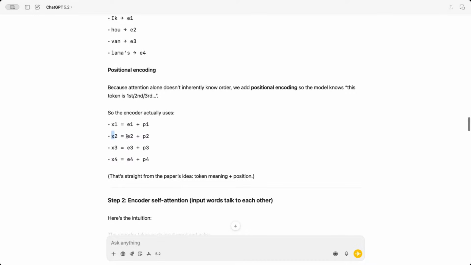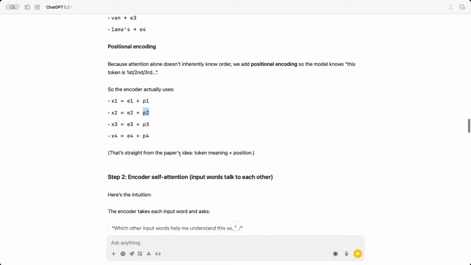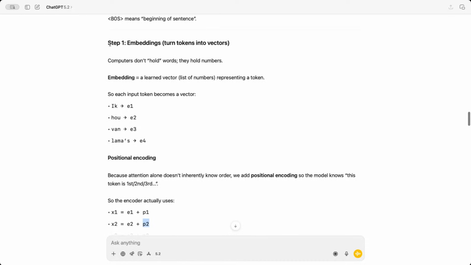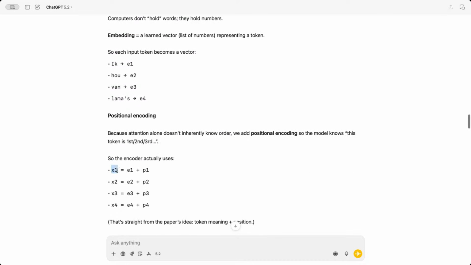And for hou, it is contained in e2, embedding 2, plus positional encoding 2. So too for x3 and x4. That's straight from the paper's idea, token meaning plus position. So this is the first step: embeddings, turning tokens into vectors. They are converted into vectors which contain the meaning plus the position.